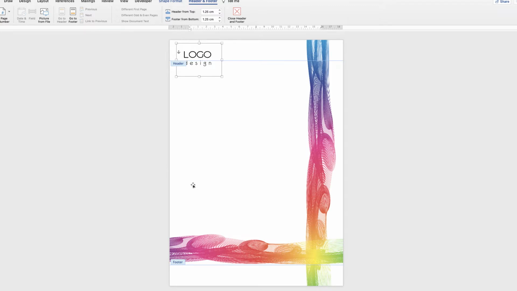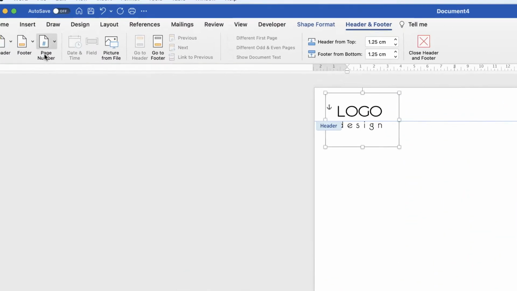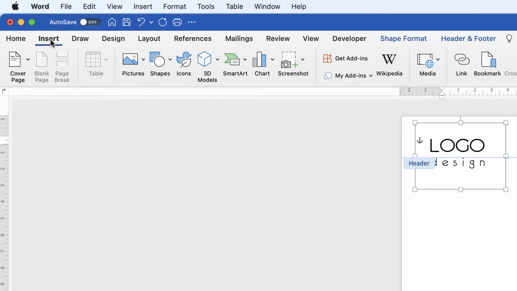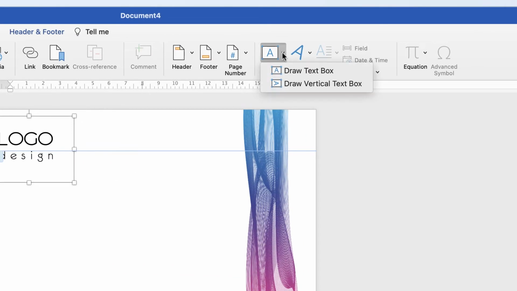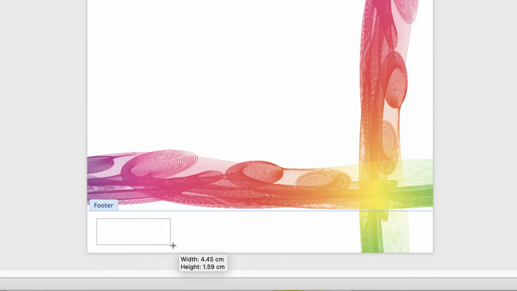So the next thing I want to do is put my contact information. So I'm going to go back up to Insert, along to Text Box, and select Draw Text Box. Then I'm just going to click and drag. Now all text boxes by default, if I just click away, will come with a white background, which I know you can't see, but also come with a black border. So I'm going to get rid of both of those.